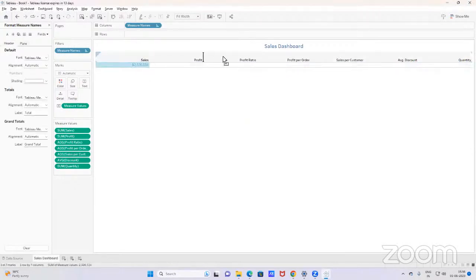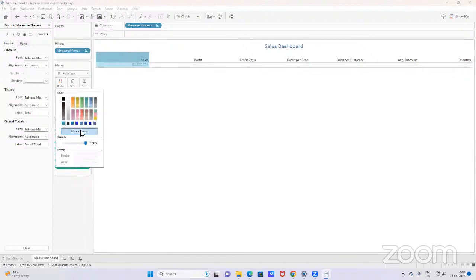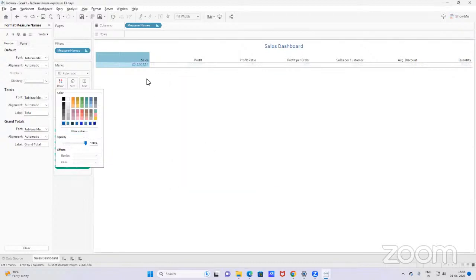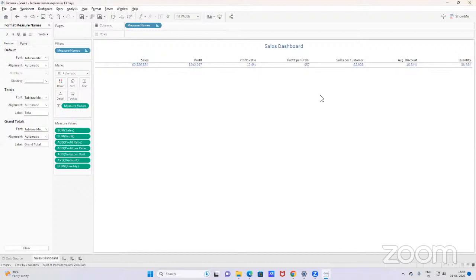So let me try to change the color here also. Color. Oh, only a single color. Okay, all have changed. And there are other options like size. If I change the size, the size of our data is changing. So we can customize it according to our need.